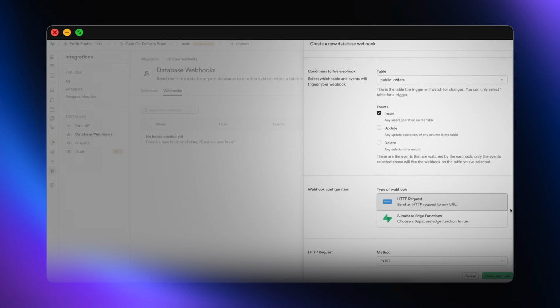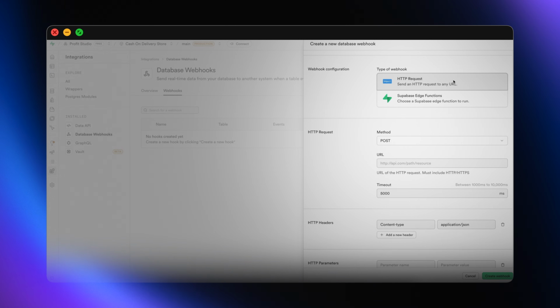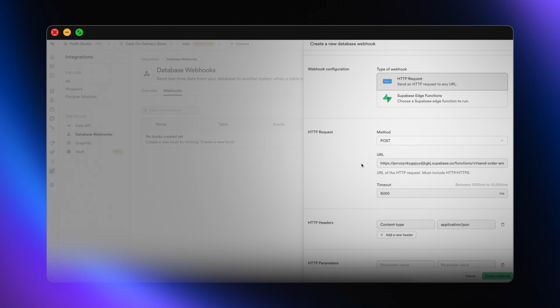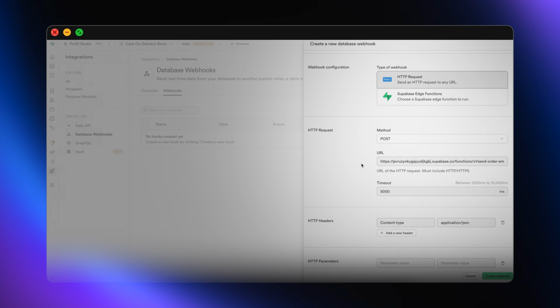Now down here in the webhook configuration, for the type of webhook, I'll use HTTP request. For the method, I'll leave it on post. And here in the URL field, I'll paste the endpoint URL that we saved earlier when we created the function. This is the function endpoint that Supabase will call every time a new order is inserted into the orders table. So I'll just paste that endpoint here.